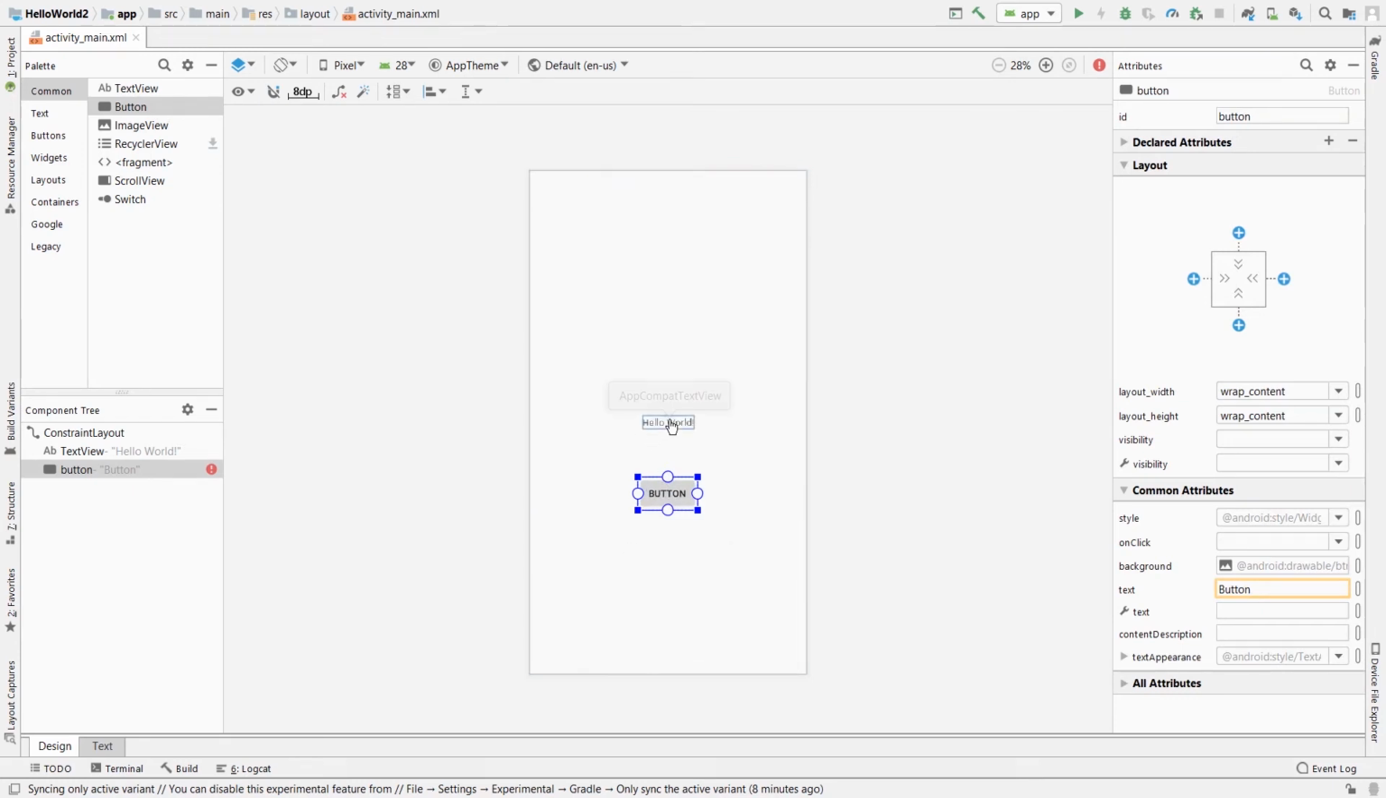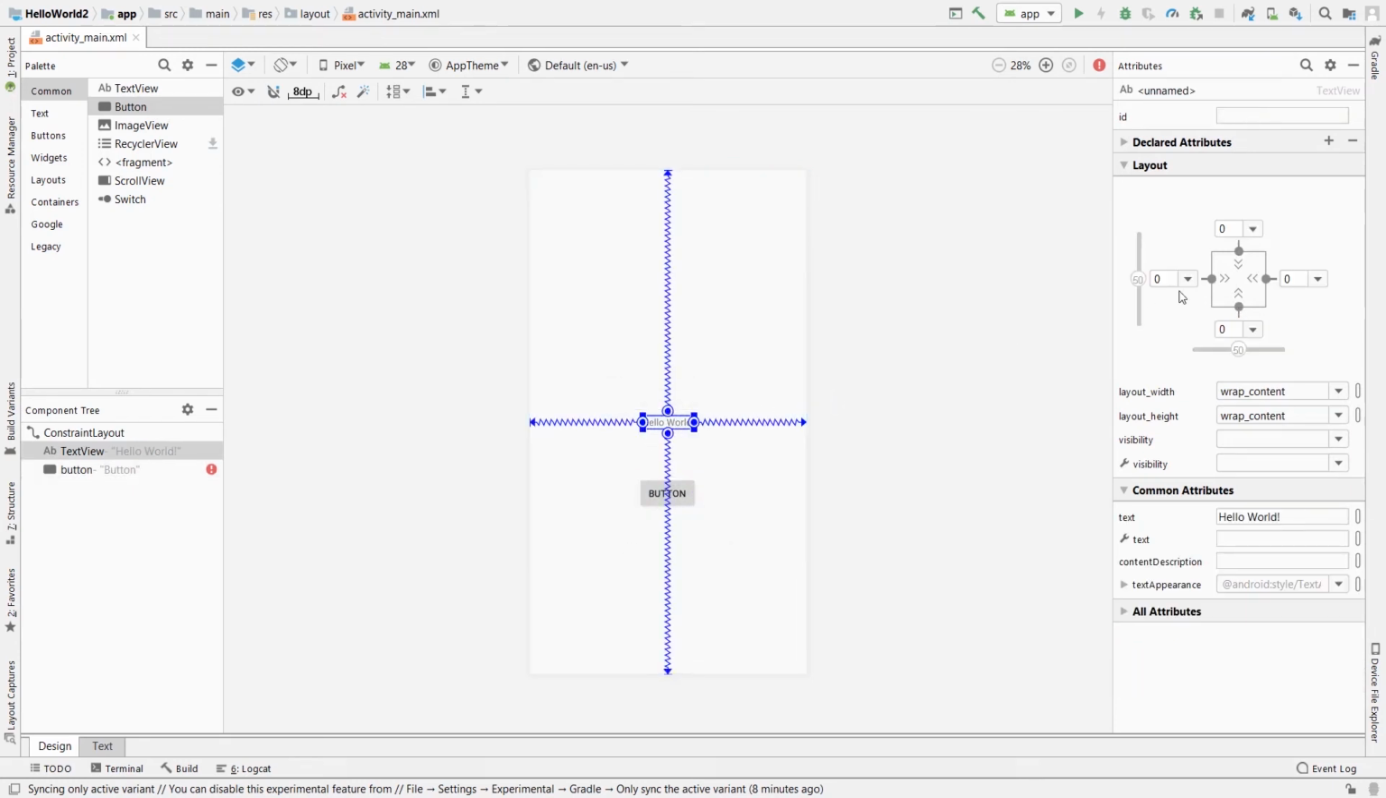As you can see, for this text view, there are a lot of attributes in the right panel. For example, the text here says hello world. The text in this text view is hello world. I can change it by saying just hello. You can type hello, and by pressing enter, its text will be changed. You have different attributes for your text view here.